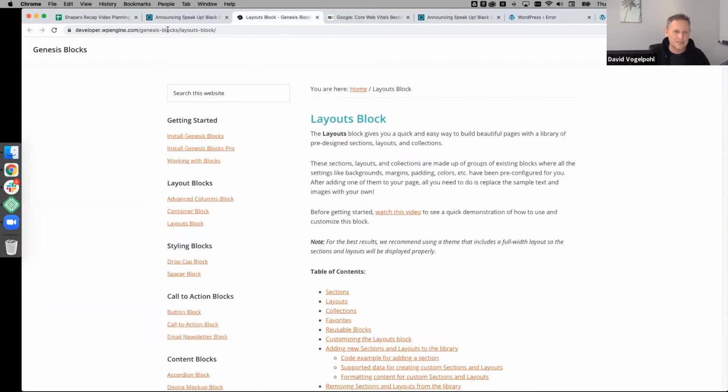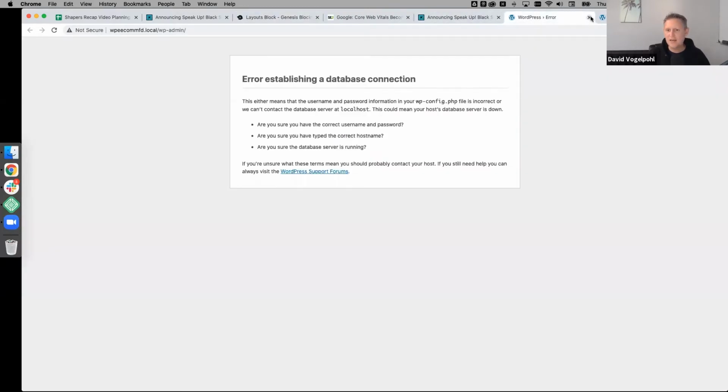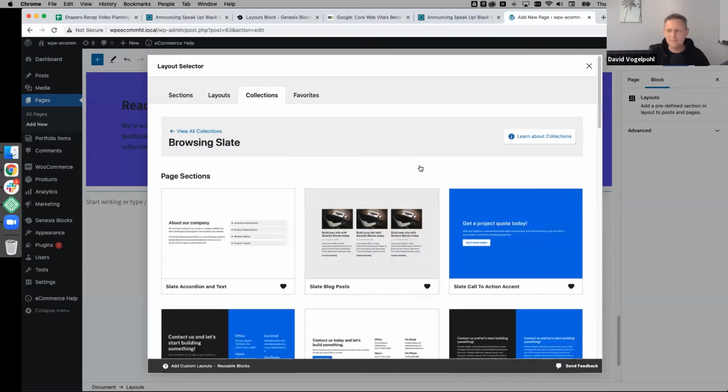you can actually access this article, developer.wpengine.com/genesis-blocks/layouts-block, and it will detail how you can suppress layouts and sections that you're not using within the site that you're building.